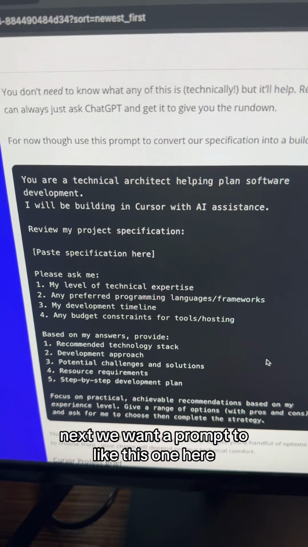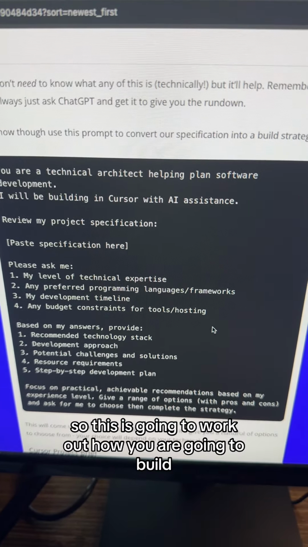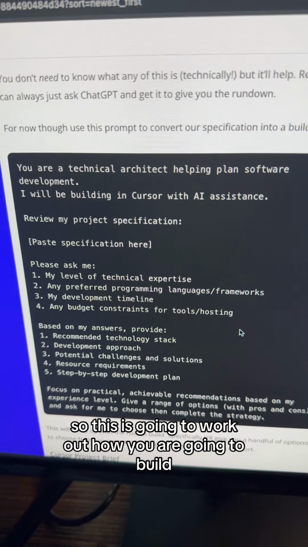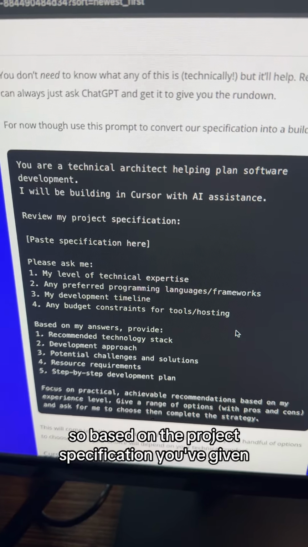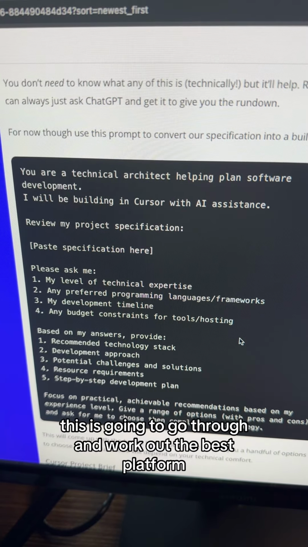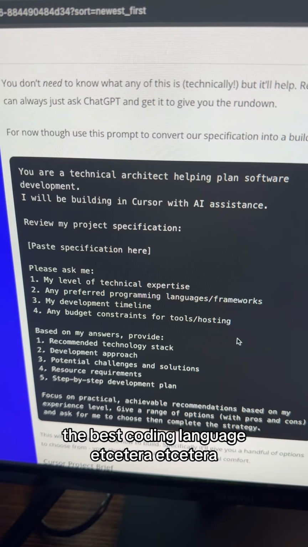Next, we want a prompt like this one here. So this is going to work out how you are going to build. So based on the project specification that you've given, this is going to go through and work out the best platform, the best coding language, etc., etc.